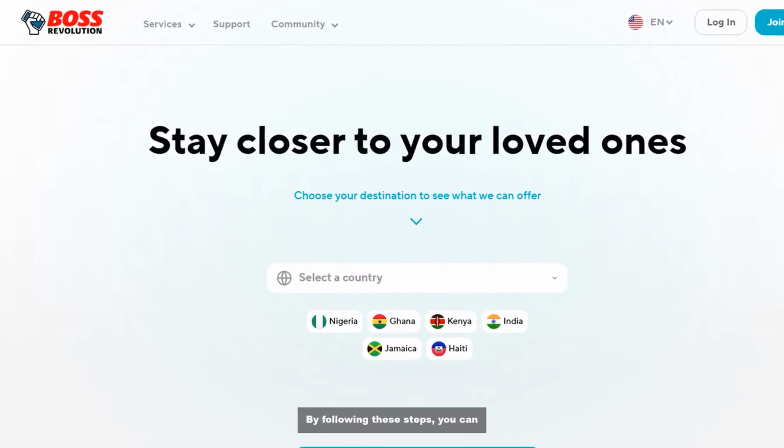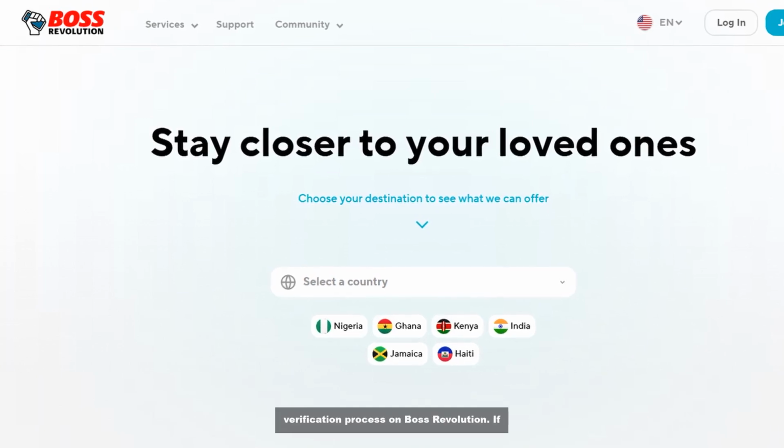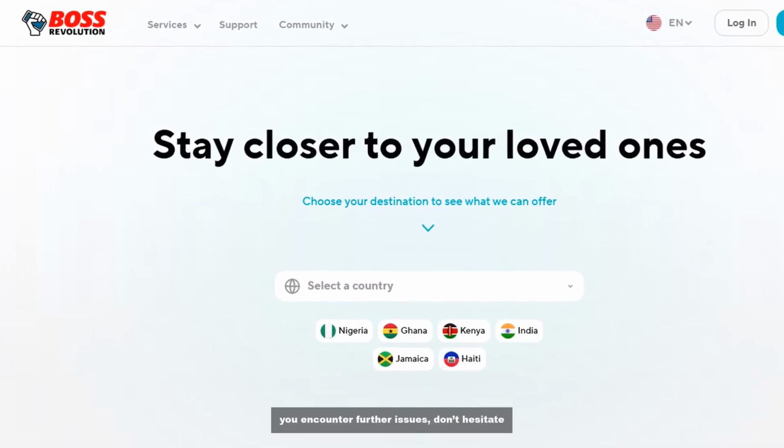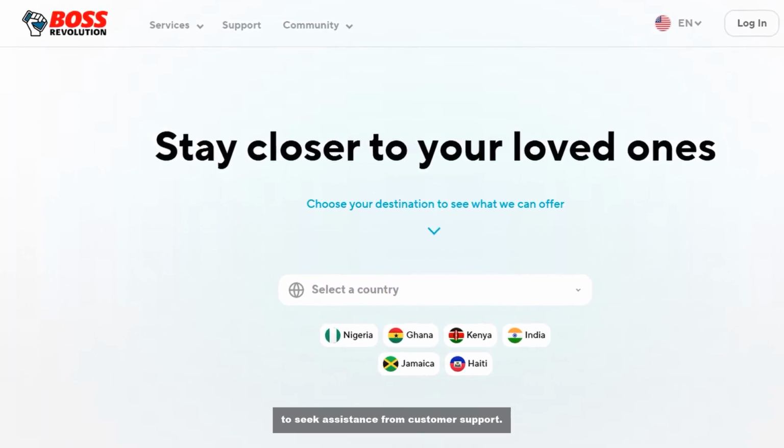By following these steps, you can successfully navigate the identity verification process on Boss Revolution. If you encounter further issues, don't hesitate to seek assistance from customer support.